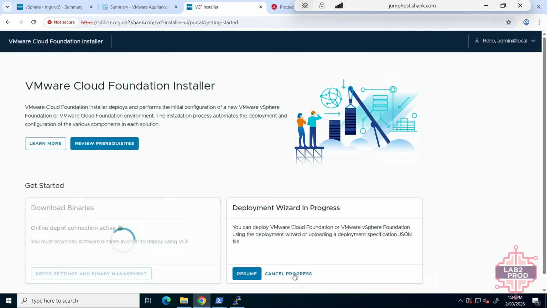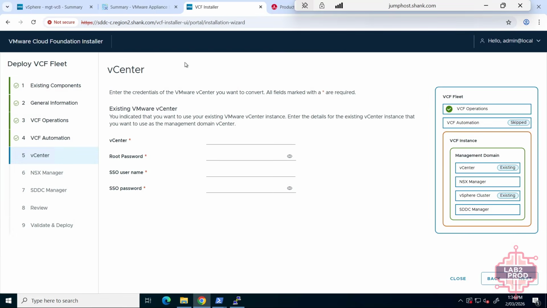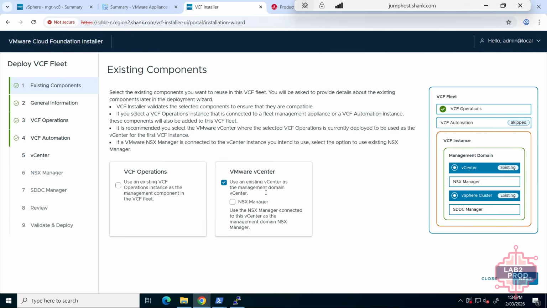Now let's go backwards, go home. I'm going to go back to the deployment wizard, and we'll go from start to finish. Here's the first part. Now, if you already had an existing VCF operations or ARIA operations that you upgraded to the right version, you can check this box. But in this case, I'm deploying a brand new operations.